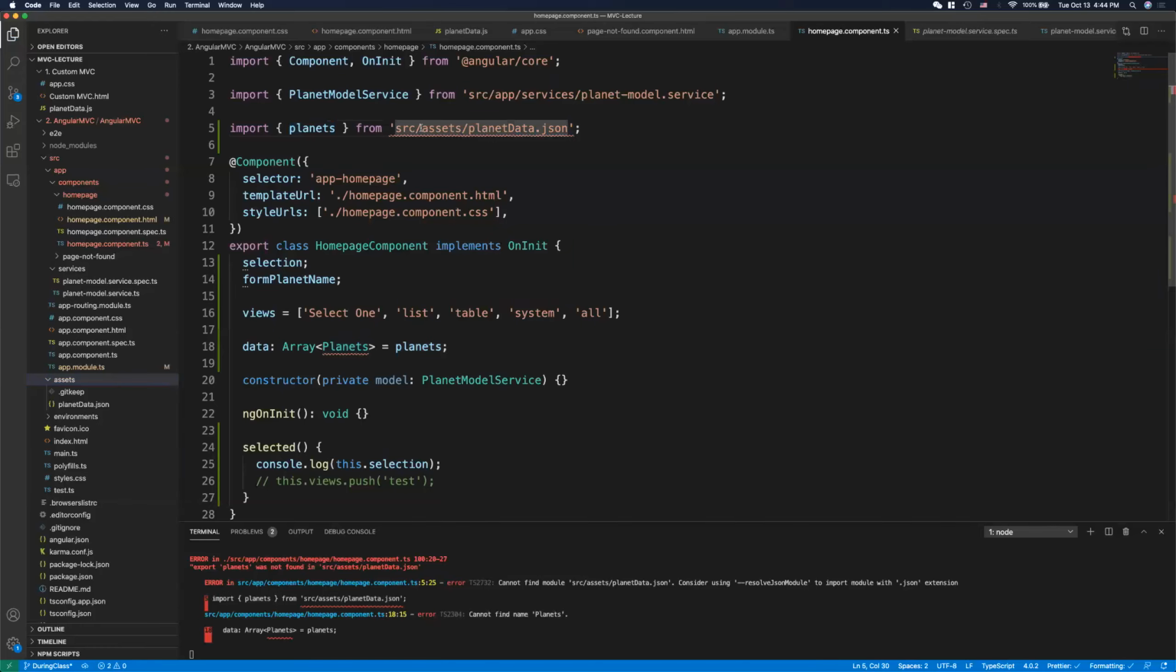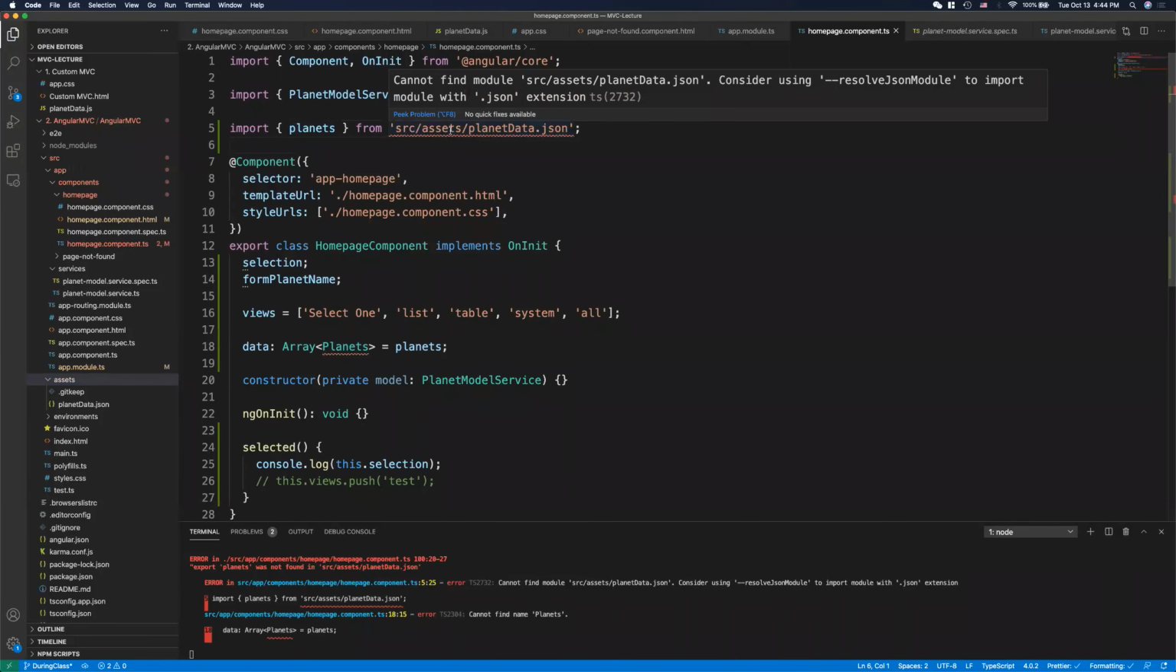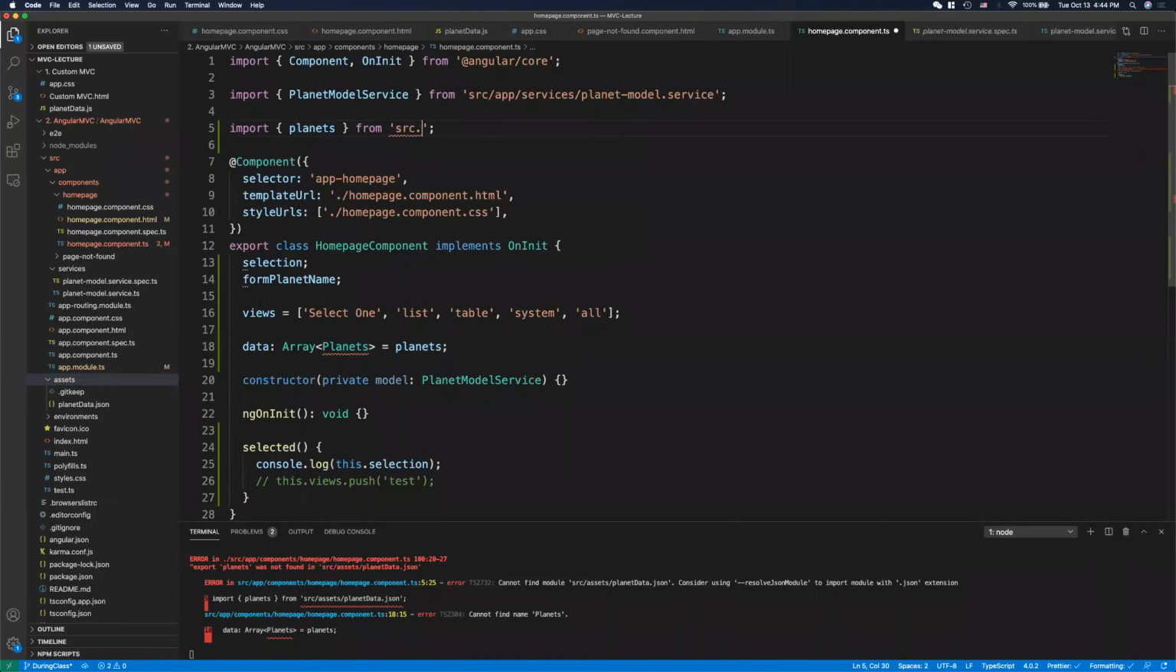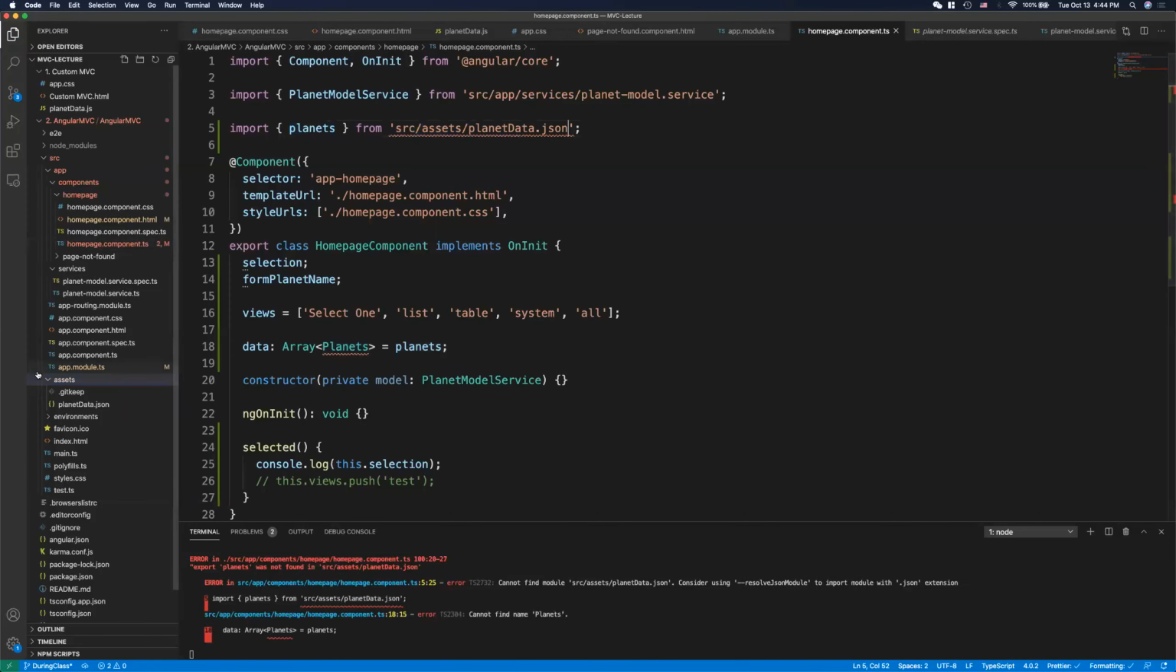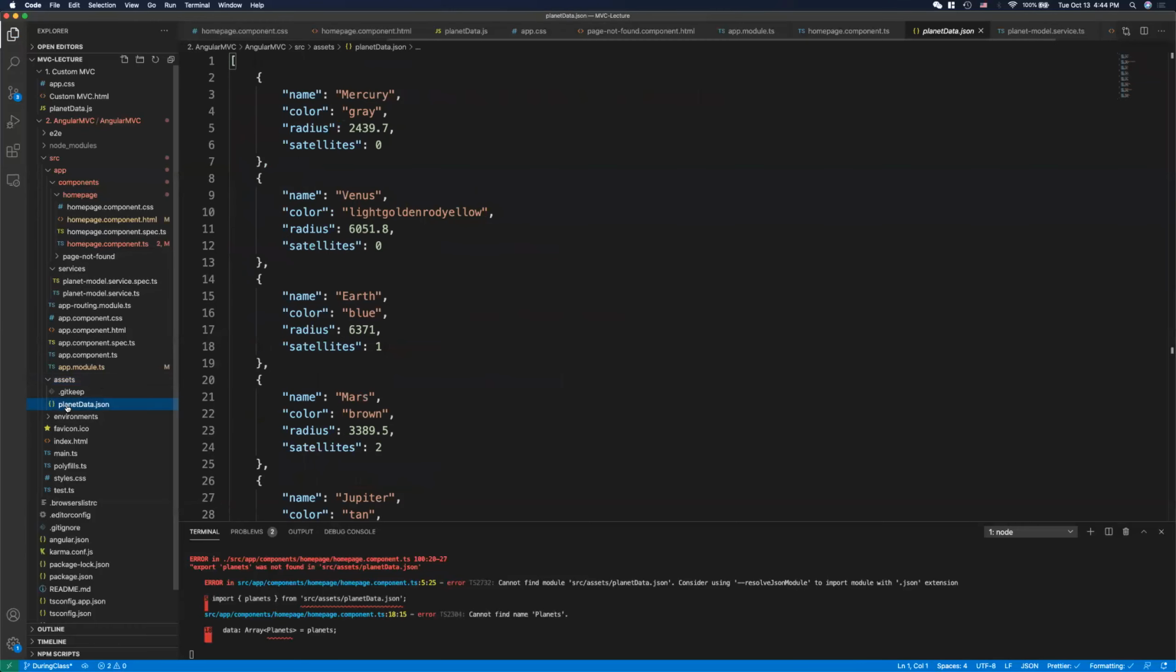Let's see, did I misspell it? Planet data.json. Let's see, it was working earlier. Let's see, I did source /assets / planet data.json. Let's see, is planet data in the assets directory? It looks like it is.